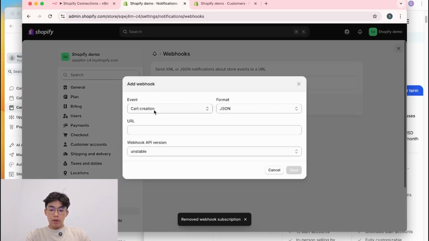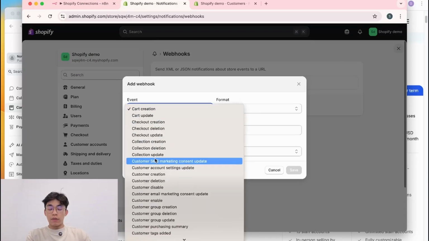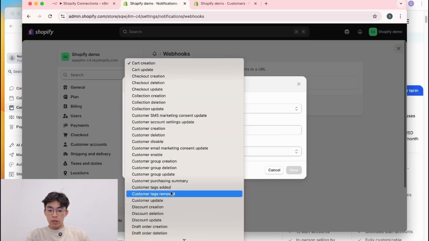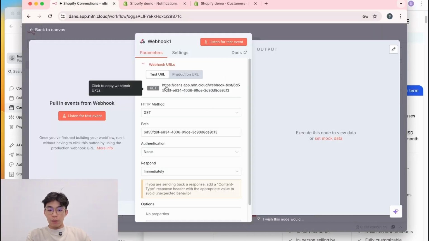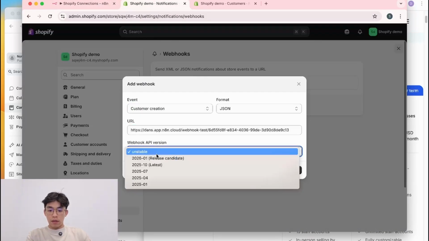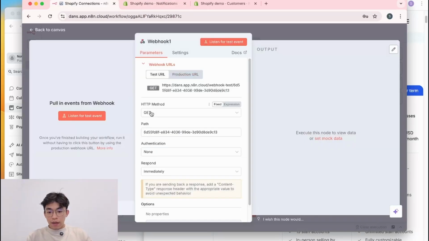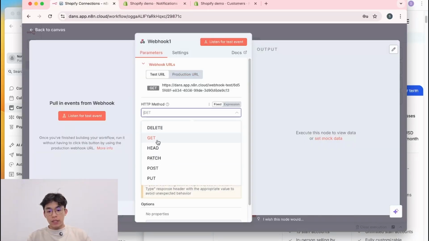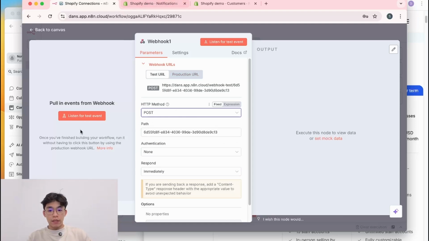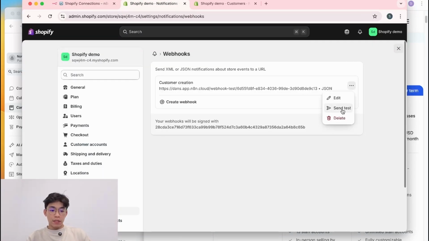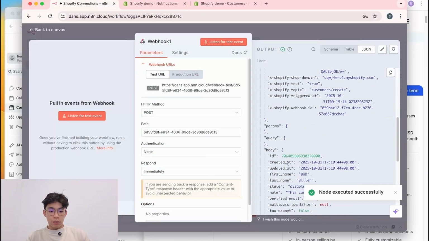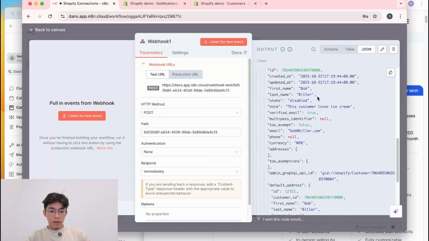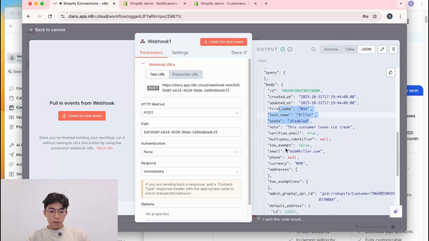So create webhook, and we have to set what event it will be monitoring. In this case, we'll be monitoring the customer creation event. For the URL, we'll be pasting this URL here, and the API will be the latest version. We have to set the HTTP method to be POST, because we're receiving info from Shopify. So we'll be sending info to this n8n webhook. And we should be getting dummy information: the name, the email and the phone number. But in this case, it's dummy information.